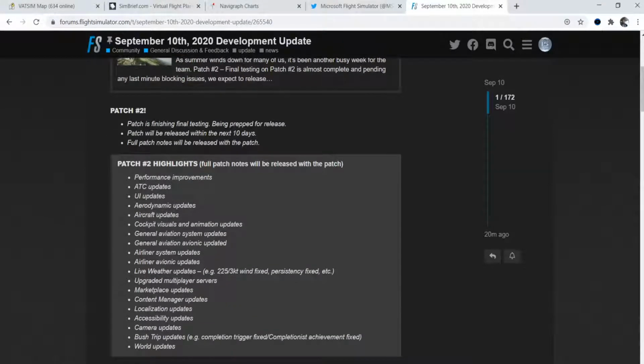Performance improvements, ATC updates. I don't use the sim ATC. Obviously, you hear we're on VATSIM, but I know there are other folks that do, so that's important to them. Aerodynamic updates, definitely needs that. Aircraft updates, that's very vague to me. We need to understand what exactly that means. I'm doubting it has anything to do with the airliners. I severely doubt that. I think we've seen the best that Microsoft and Zibo is going to do as it relates to the airliners, and they're going to rely on the community and add-on aircraft to take it from there.